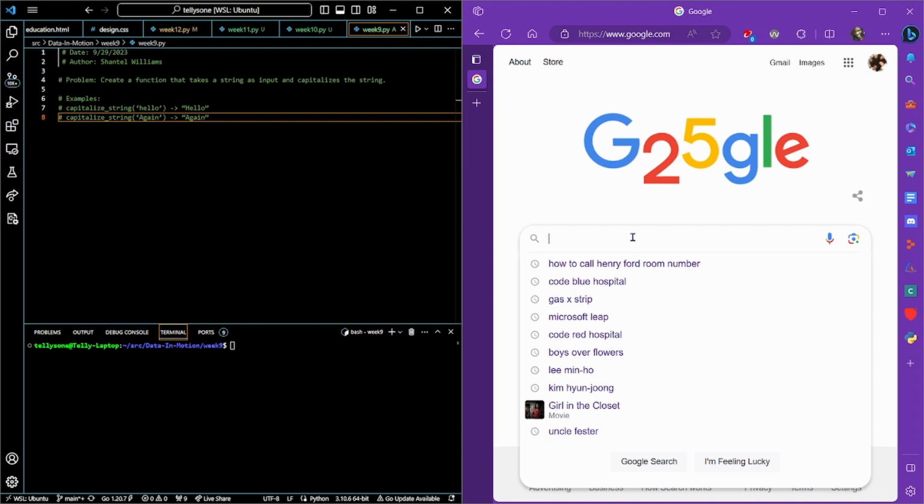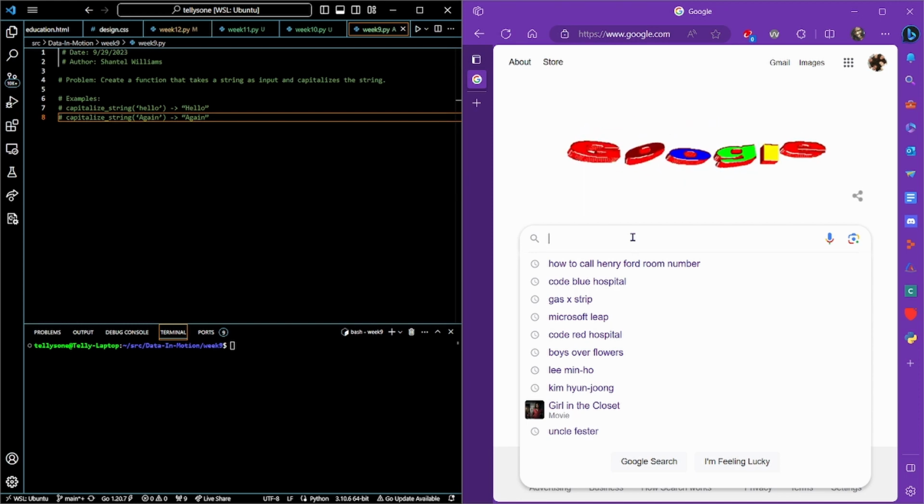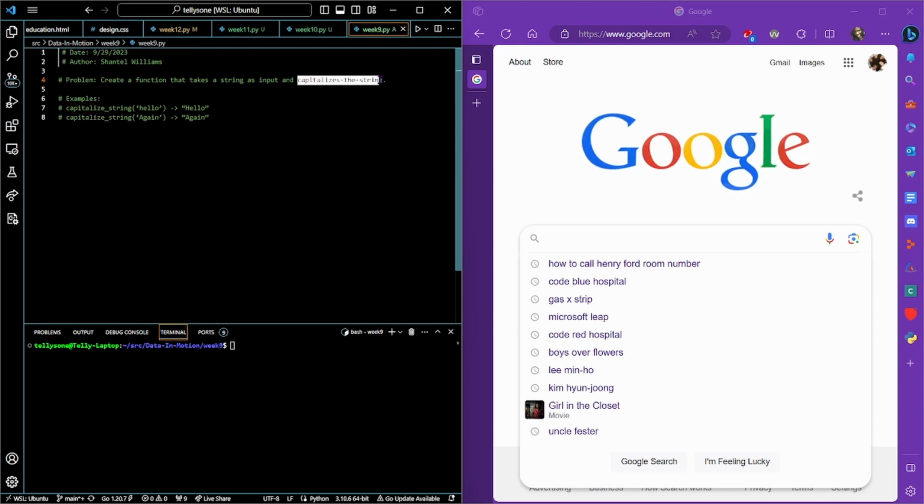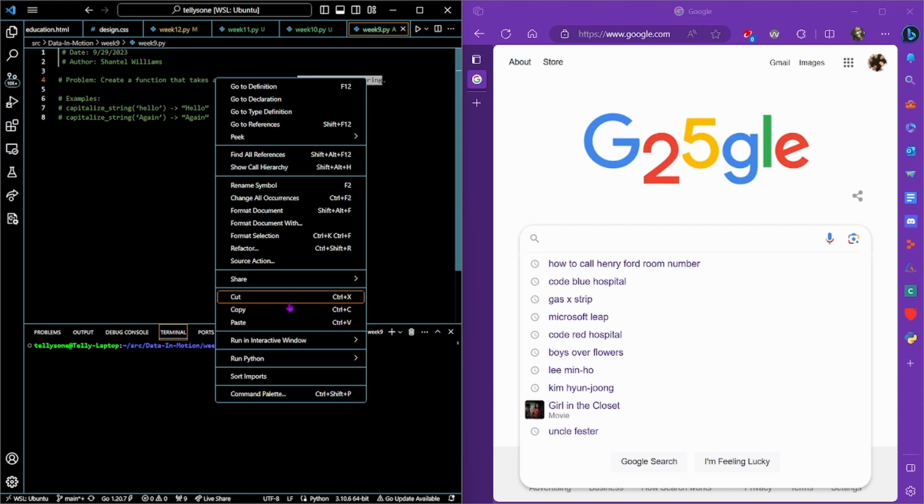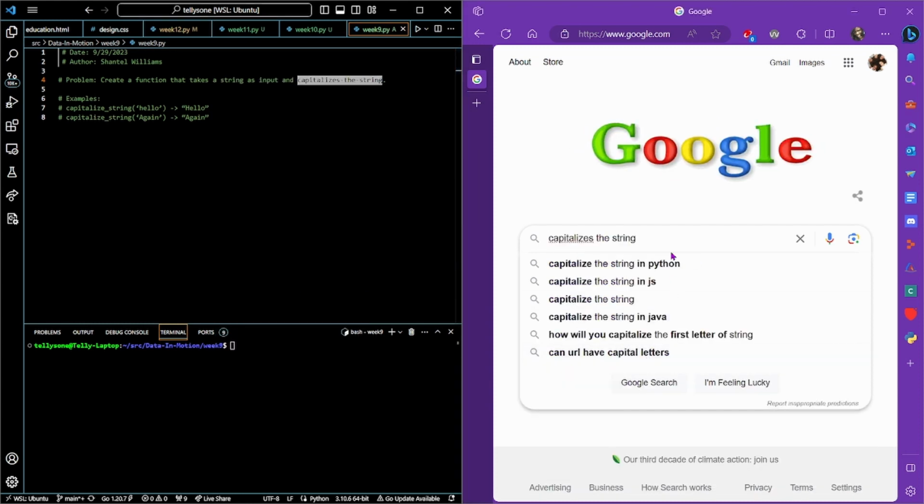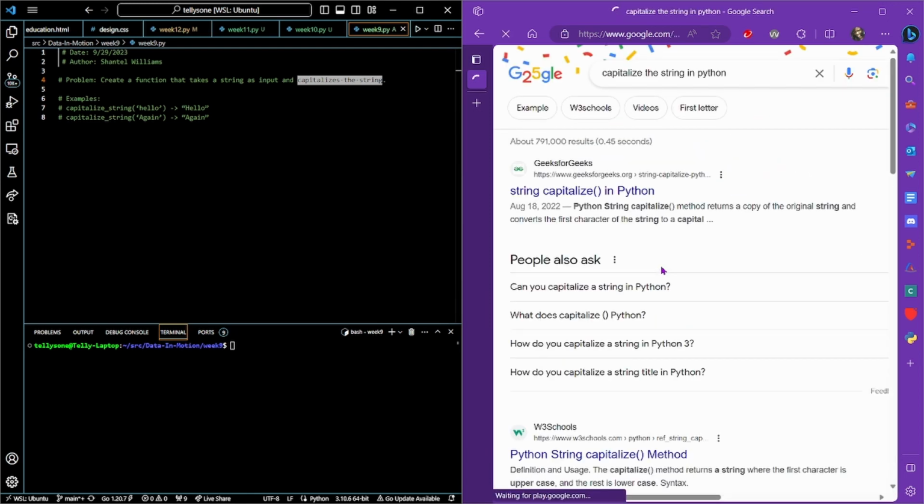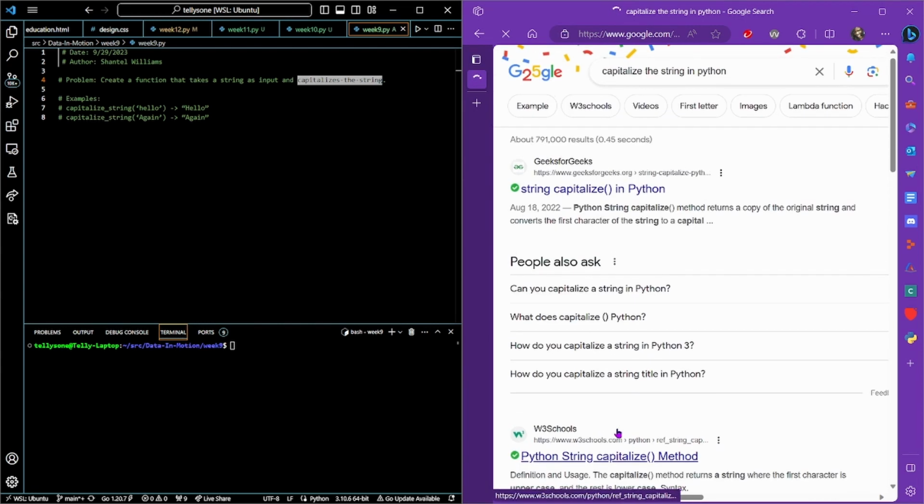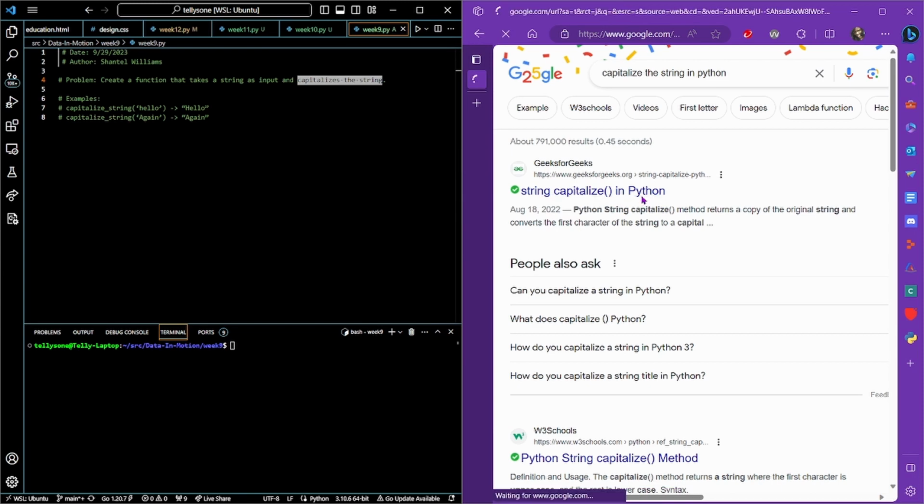So I'm looking for something that capitalizes a string. What we can do is just copy and paste, capitalize the string here. So that is what function I want to help me. I'm going to paste it in there, and then it says the different languages. I'm going to just put in Python. And it pulls up a bunch of different websites you can choose from. Let's try the first one and see what they say you can use.